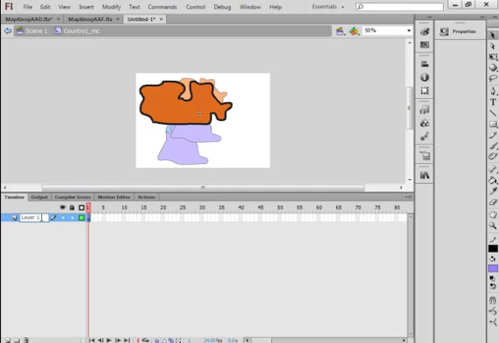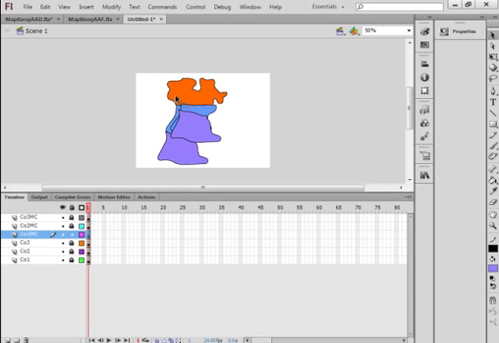Call this the map, M-A-P, and select frame 2, insert a keyframe. So now I can go back to frame 1 and highlight this and delete it. So I don't have that map on frame 1. So now when I go back to scene 1, I got rid of that part.